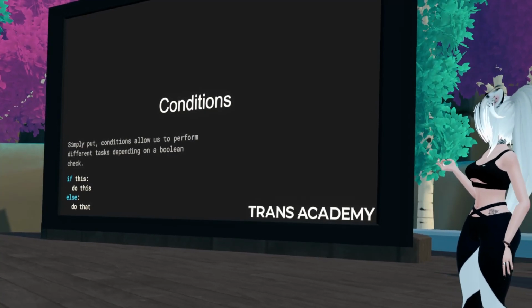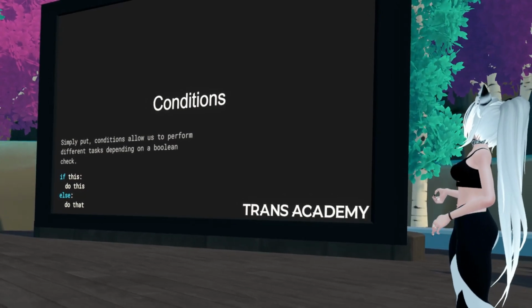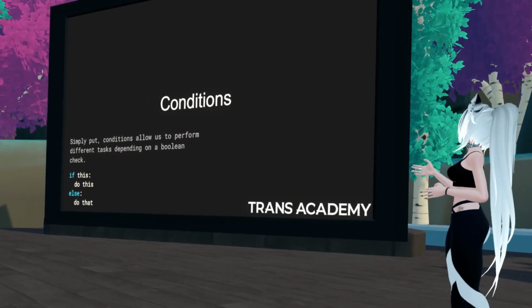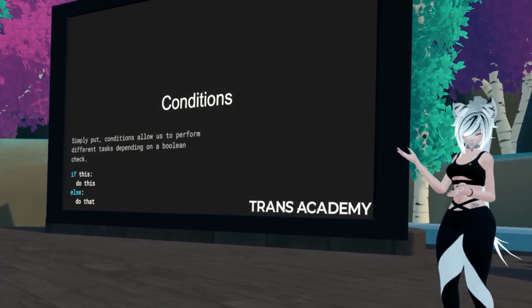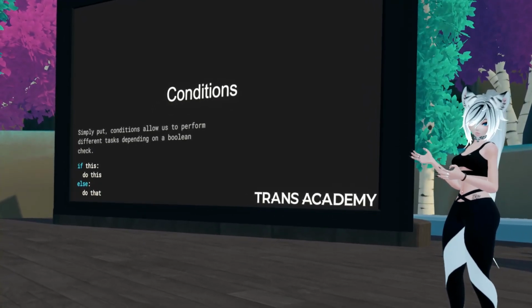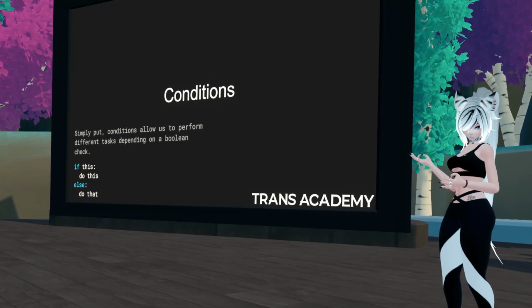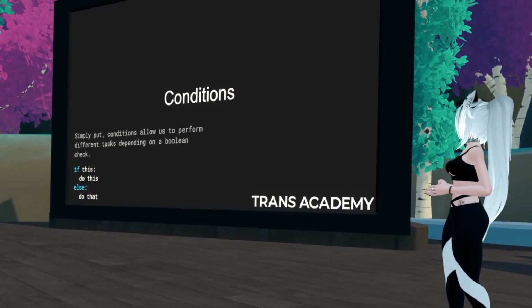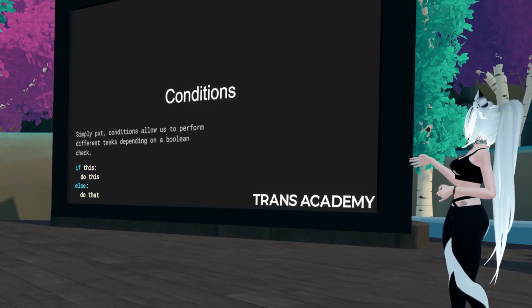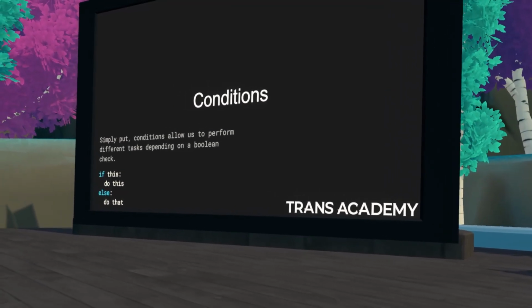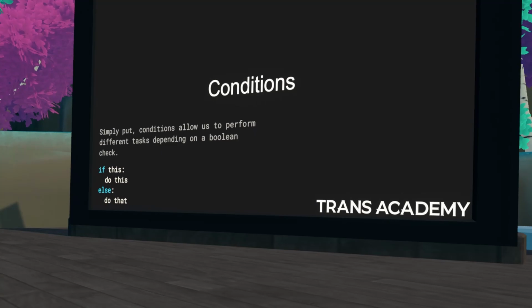So this was the one that we went through last week, which are conditions or conditionals, right? So if a condition, then perform this action, otherwise do a different action. So if else. If true, then do this. If false, then do what's in the else block.